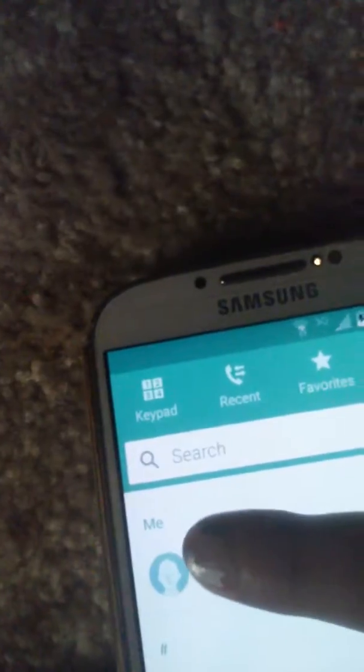Contacts. I'm just going to close my thing. And my phone number's at the top. And it just says my phone number. Hang on, let me get something to cover it up. It says my phone number and it says me. And yeah, so that's what's on my phone.